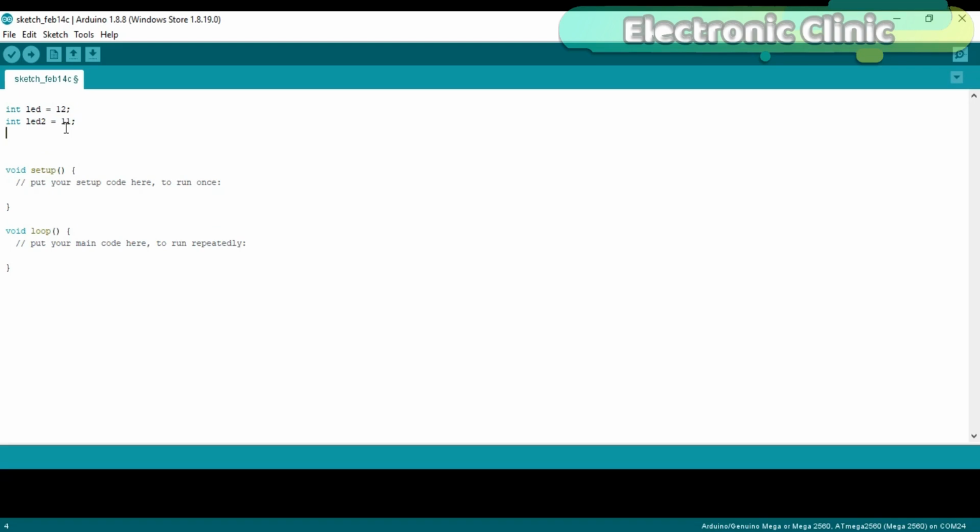Let's also use one push button. Integer push_button is equal to 4. The variable names follow some rules, like for example, no spaces are allowed in the variable names. No numbers are allowed in the beginning of the variable names.